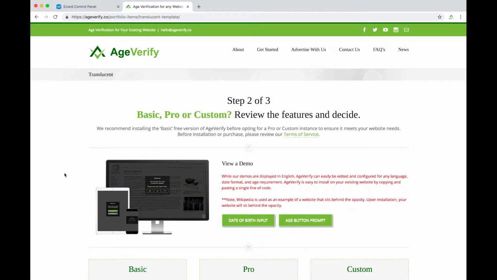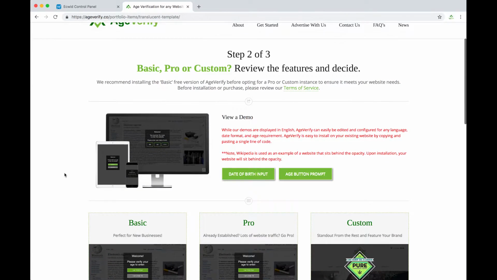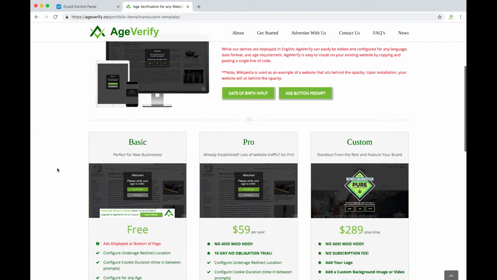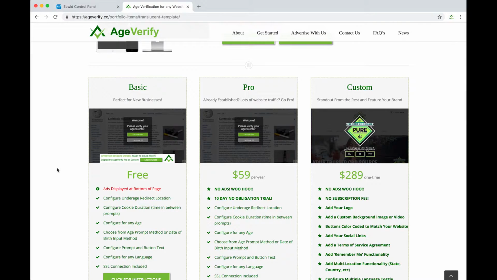That brings us to the translucent template. Within the template, you can view a demo, so you can look at the date of birth input method or the age button prompt method demo. Scroll down a little further and you'll see our different tiers of service. We have the basic version, which is ad supported. It's free to use, and you can see roughly how that would look on your website. You can see there's an ad right here. We have the pro version, which is very similar to the basic version. The main difference is that the ads are removed.